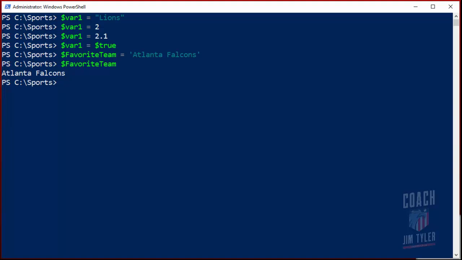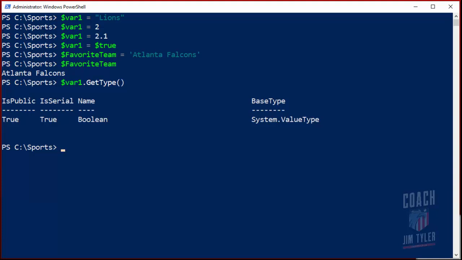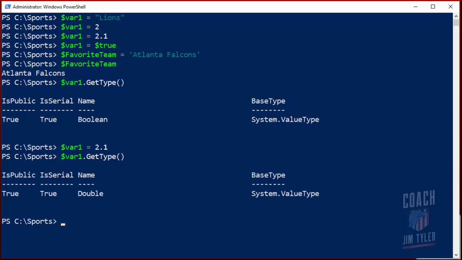So we can actually use a function called GetType to determine the type of a particular variable. Now, how we would do that is, say for var1, which is a bool right now, we'd say var1 dot GetType, and you'll see that it's a boolean. Now, if we work backwards, and I'll just go up, get my GetType again, set it to 2.1. It says that it's a double, so that's what I was talking about with the floating point. It's still a floating point nonetheless.